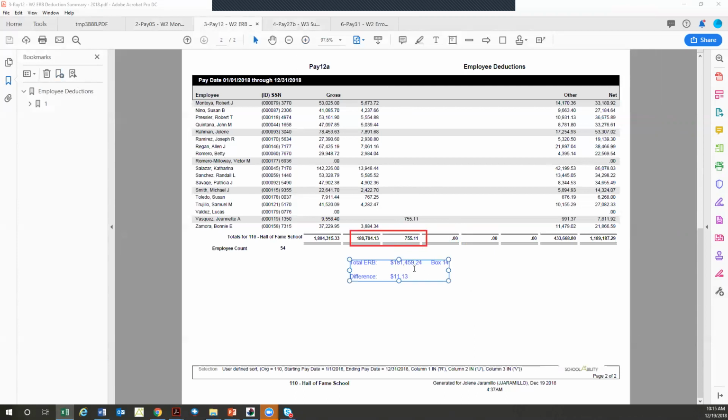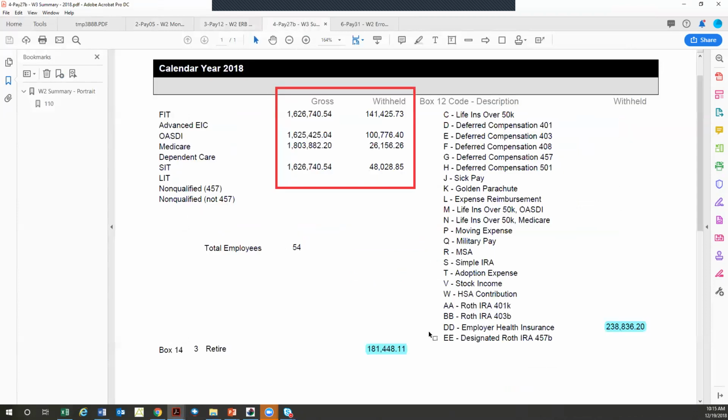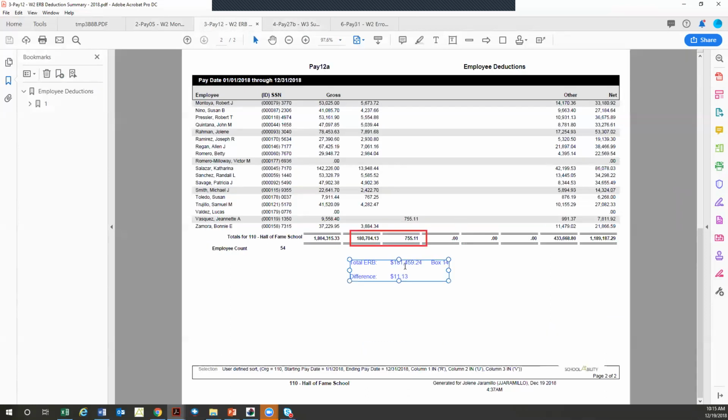And where I'm getting this number from is if I come over here to the W-3, I have what's going to be reported on box 14, 181,448.11. And when I compare it to this, there is this difference of $11.13. So what this allows users to do is, being that it's before December 31st, I have an option to correct this within payroll processing before the year end.